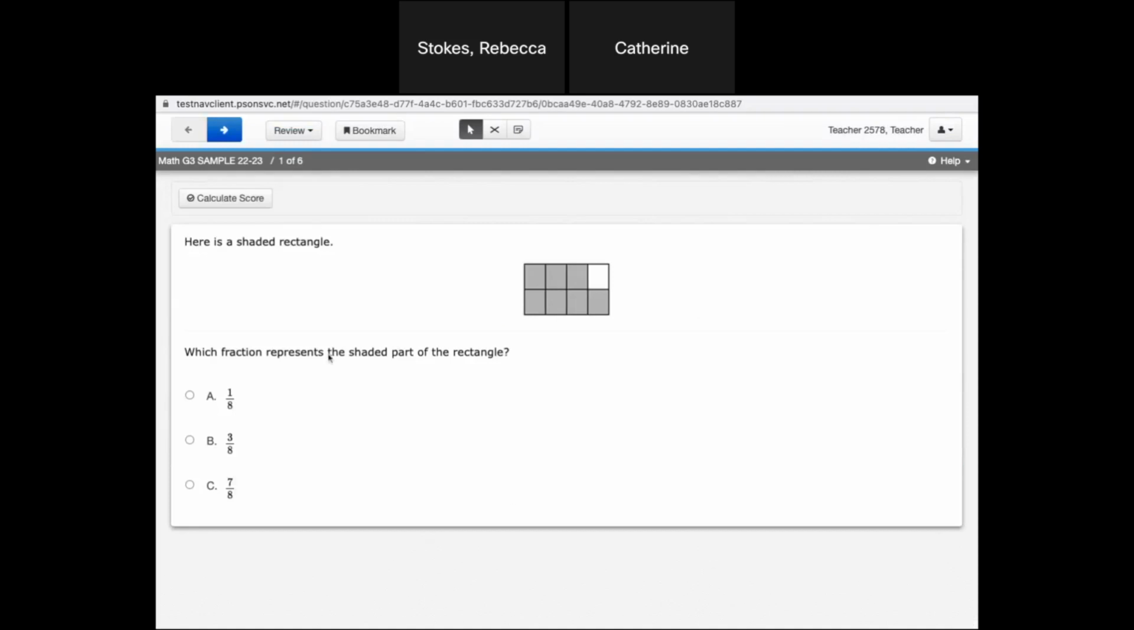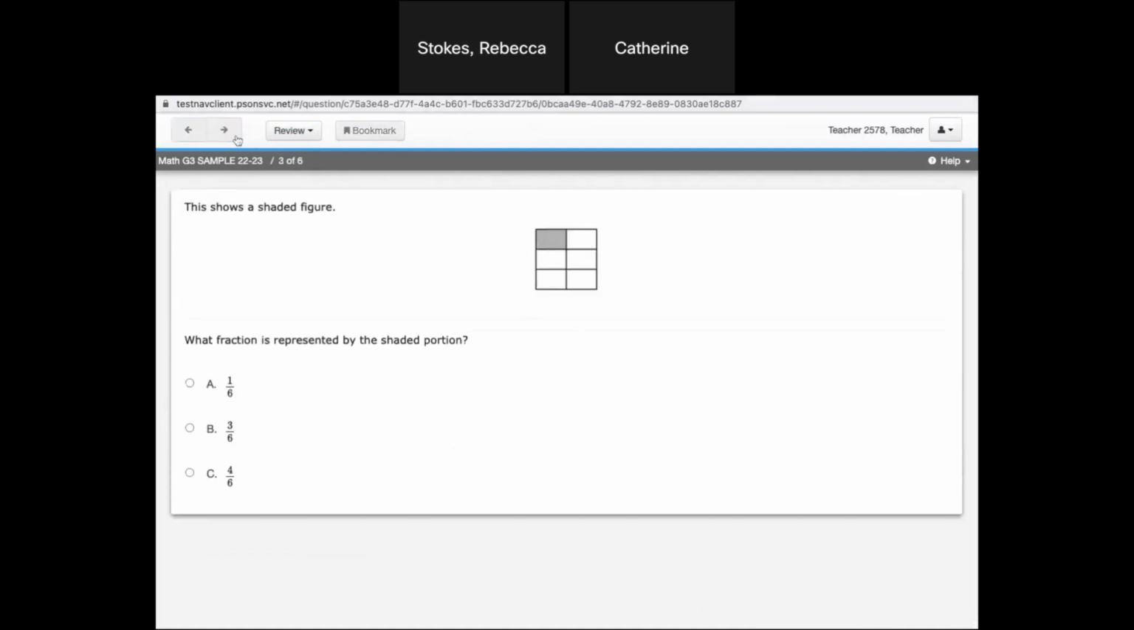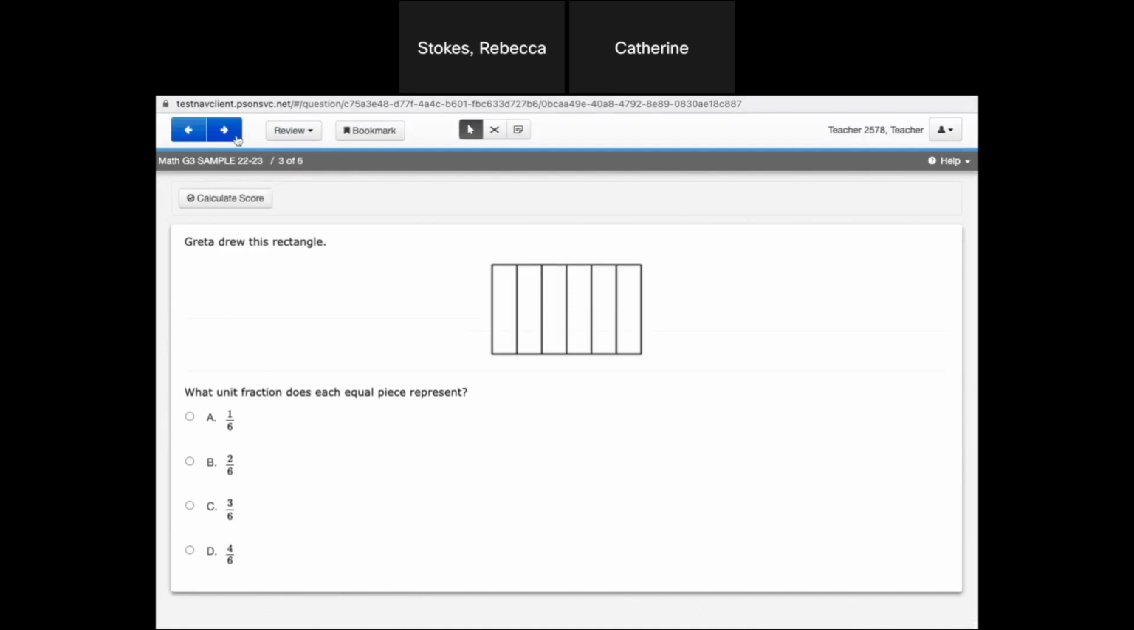Can everybody see the preview of the test right now? Yes, or at least I can. So everybody should. Okay, so this is the part where you can calculate the score. You're checking the student's view, making sure it's all right. You're just going to click through. This is what it would look like for the students.